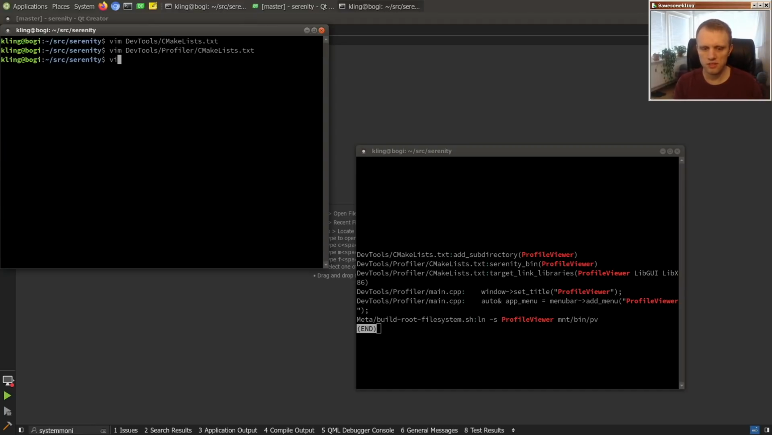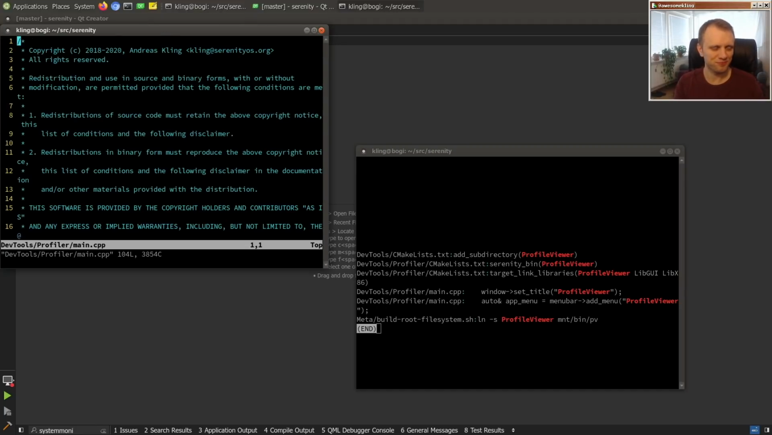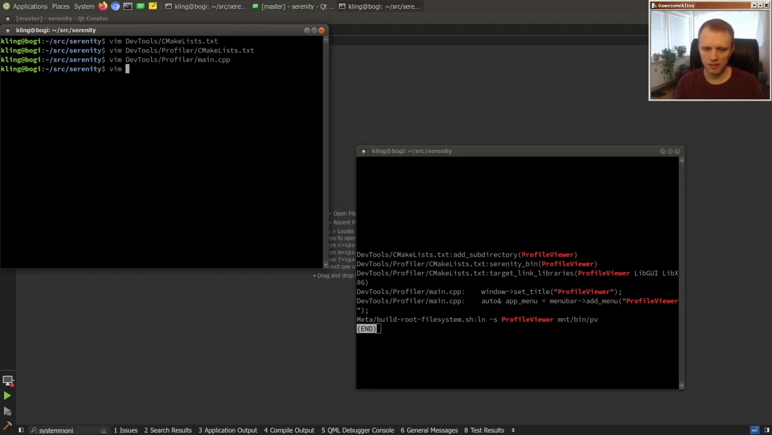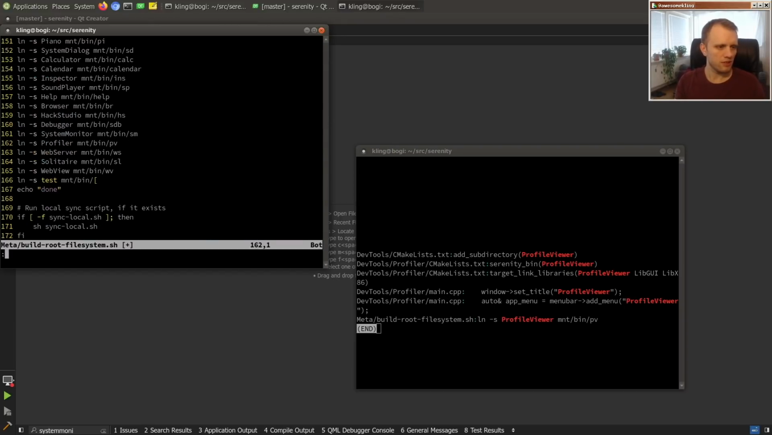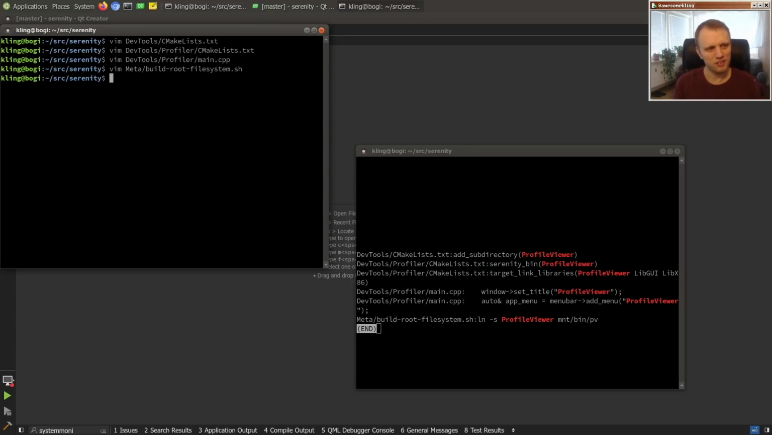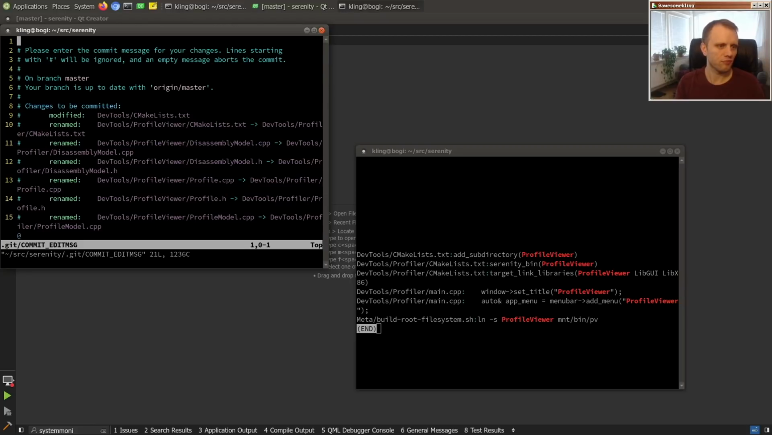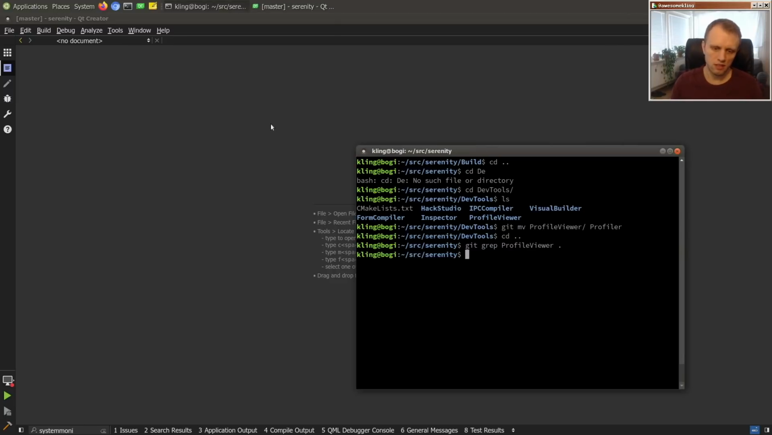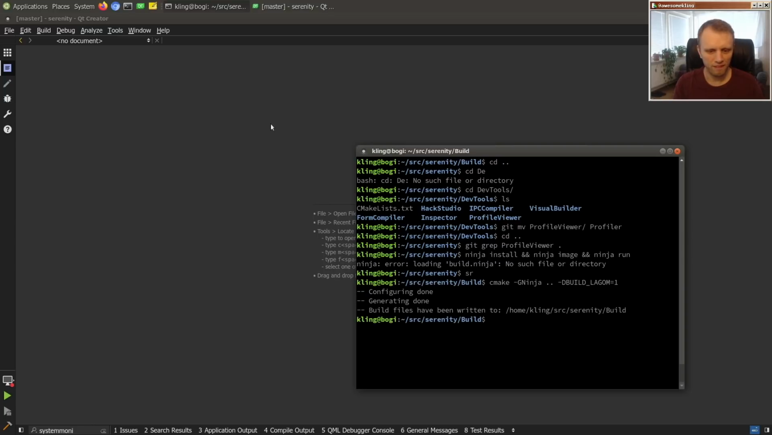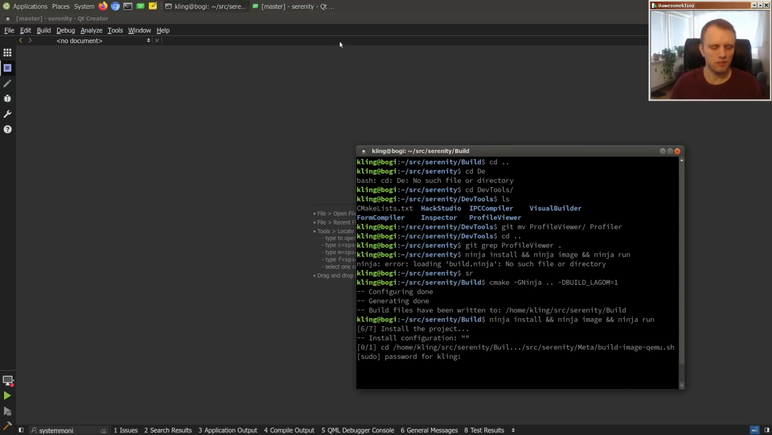Okay, some very exciting changes here. And finally in the build root file system. All right, so starting out with a very simple change, and maybe we'll keep the old name PV because I'm so used to typing it for the shorthand. So profiler, rename from profile viewer. Okay, then let's just verify that everything still builds, but I don't see why it wouldn't.